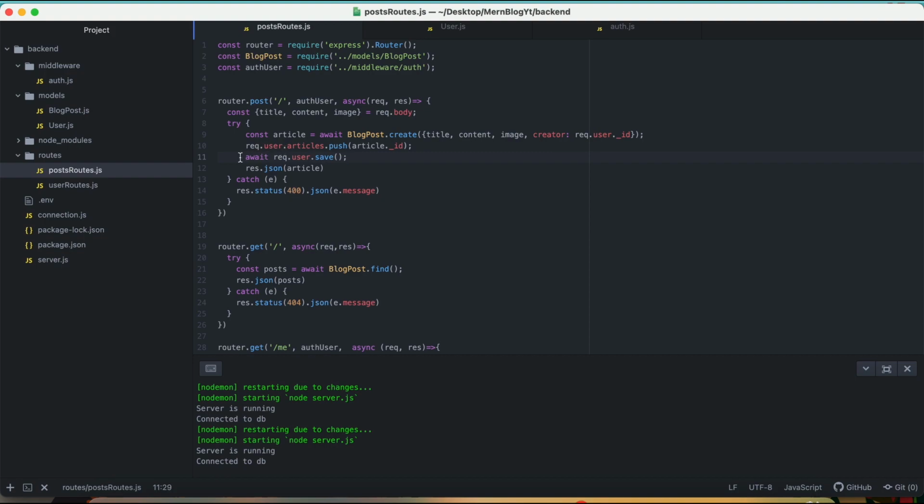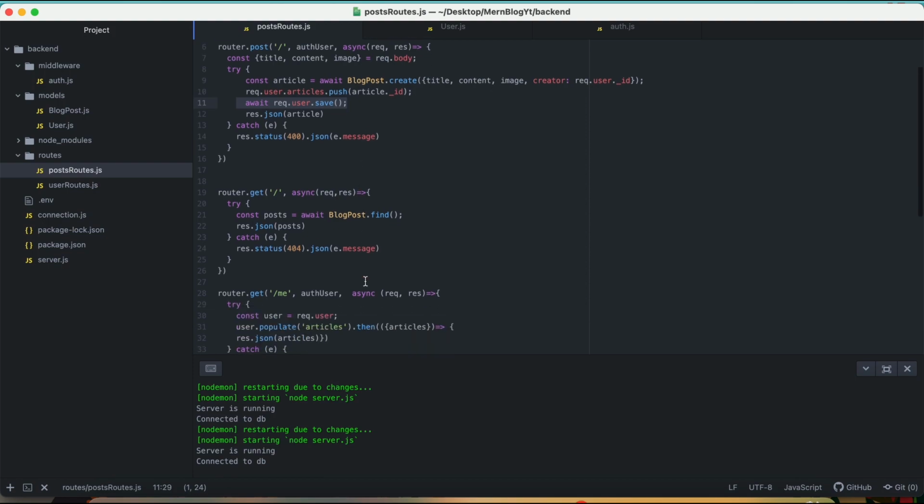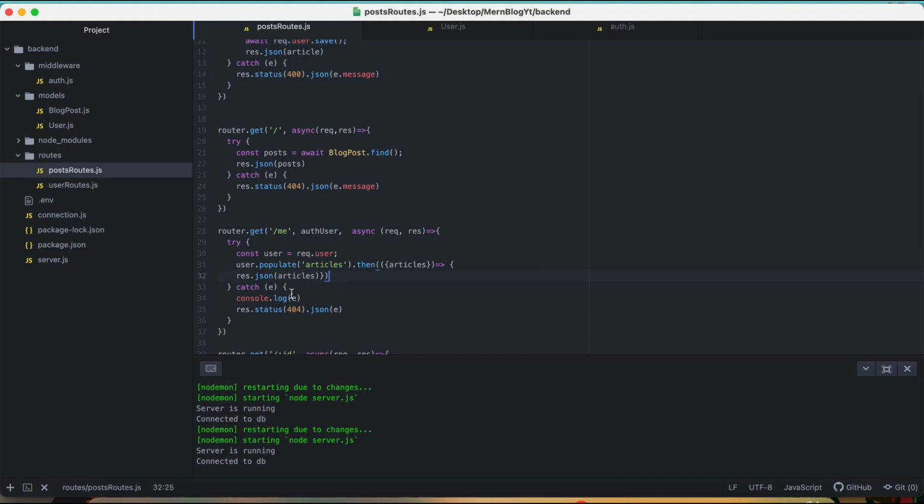Okay, you need as well here in the router post, when you create the article, once you push the article ID to the articles, you need to save the user, the new user. So make sure you add this await request that user that save. So it's saving the user with the updated articles array. Okay, so that was it. Let's remove this.